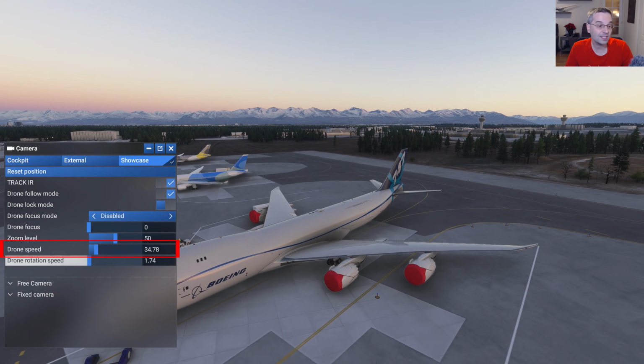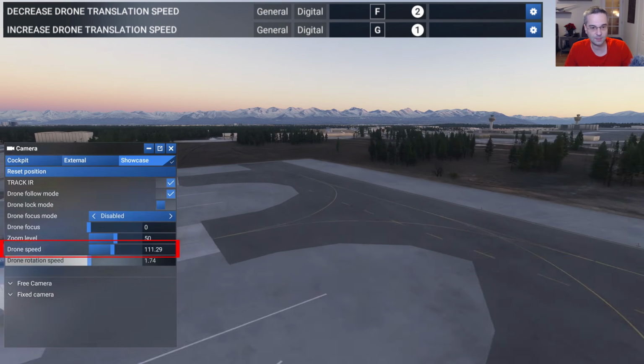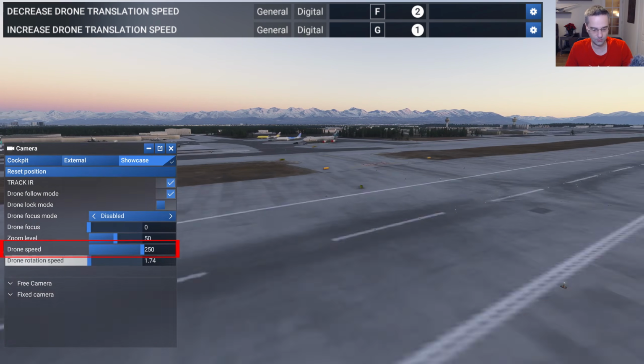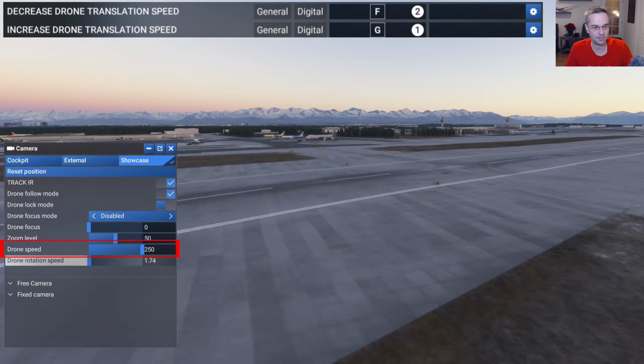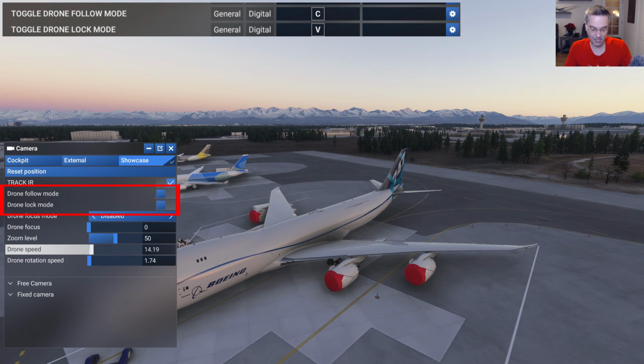The F and G keys do pretty much the exact same thing, but for the drone speed, so it allows me to speed up when I want to explore a little bit faster, but then I can also slow it down if I need to as well. Although I don't use these next two keys as much as the other ones, I've also mapped the C key and the V key to control the drone follow mode and the drone lock mode.